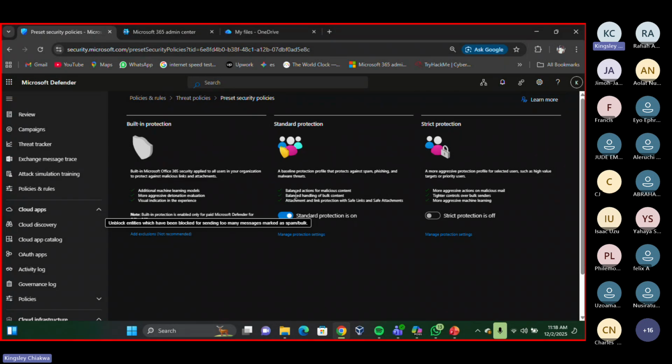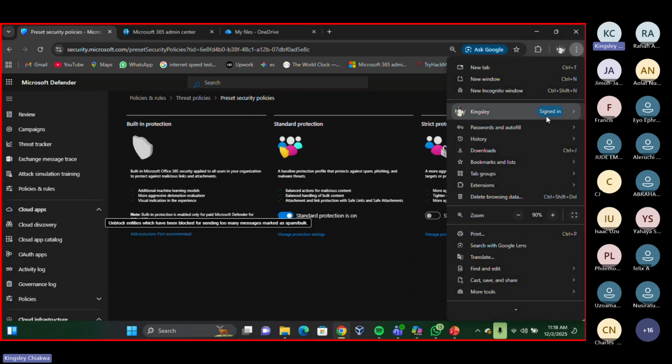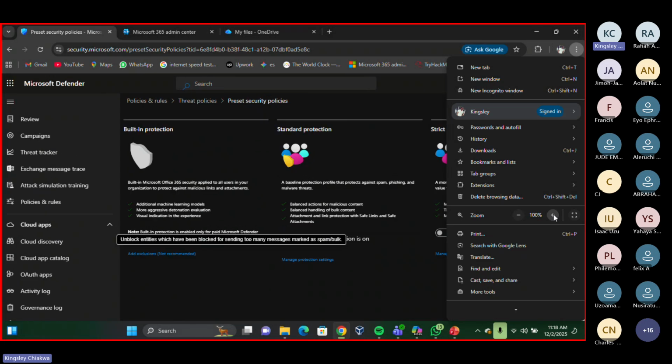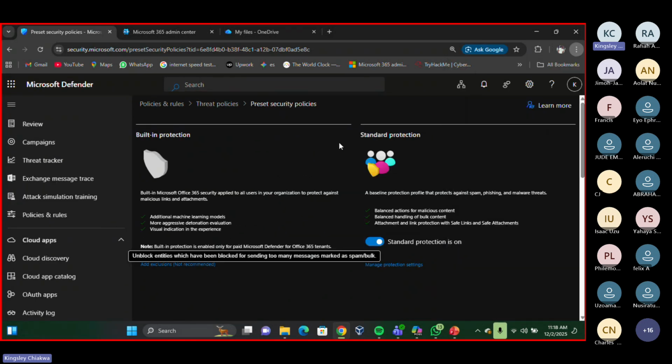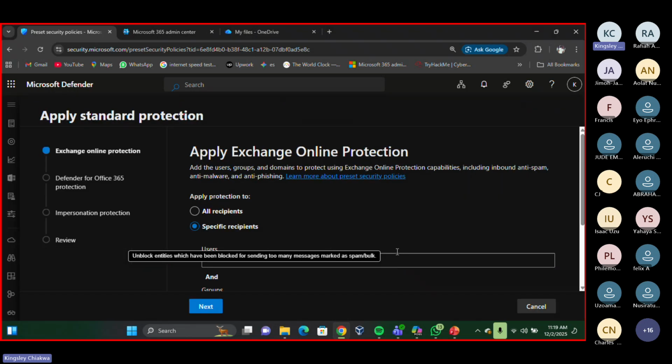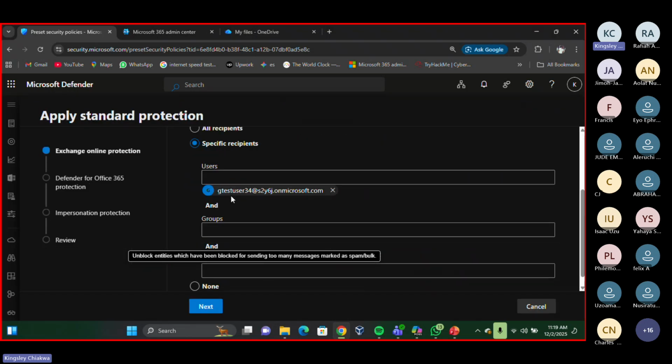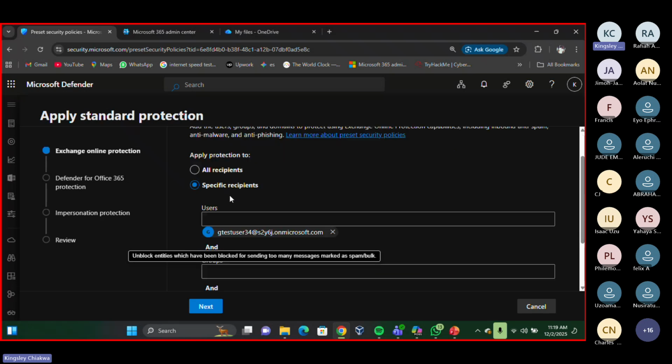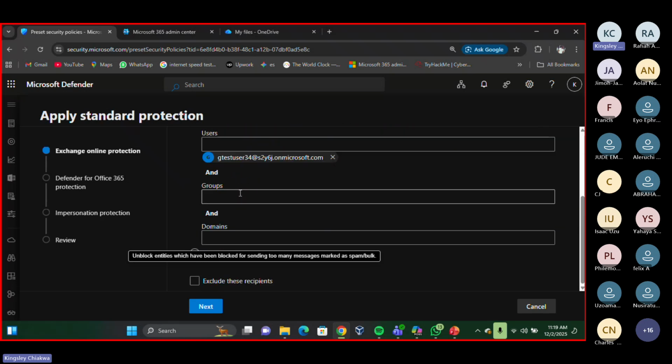You can see it says here, I don't know if it's visible. One moment, let me just increase it. So you could see here, this is the built-in protection. This is the standard protection, a baseline that protects against spam and phishing, and this one I turned on. If I click on manage protection, for instance, you would see all the configurations that are there. You can configure them yourselves, but these are like standards.